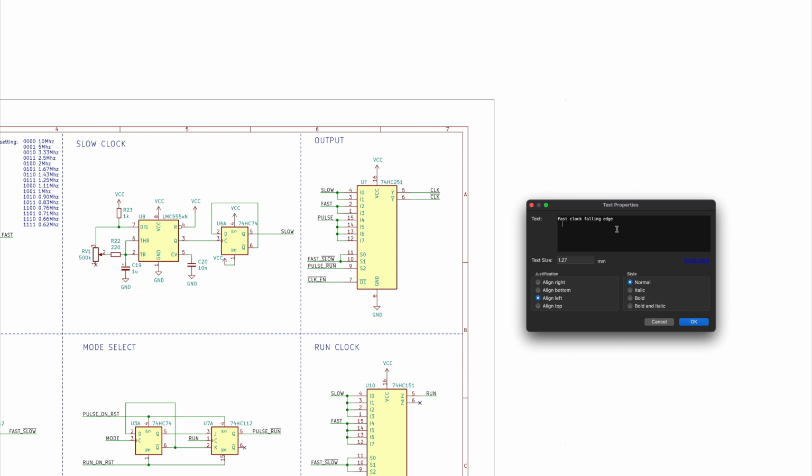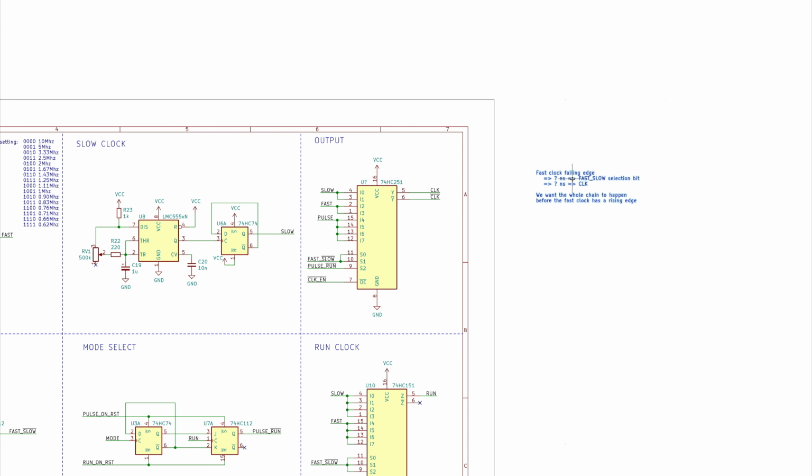So we have the fast clock falling edge. This takes some time, some nanoseconds. Then this goes to the fast and slow signal. This takes some time. And this goes to the clock. So what are those timings?